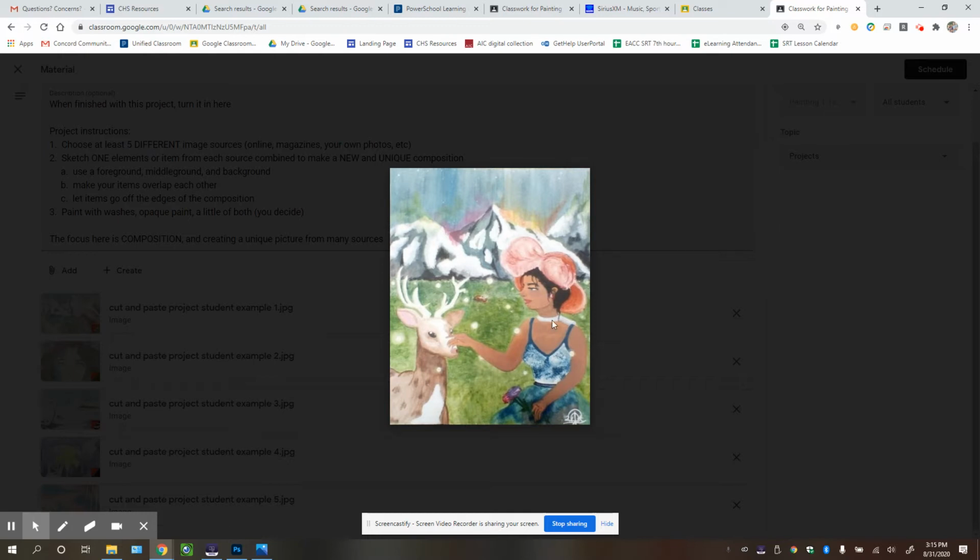Each of these individual pieces was from an individual source that had a lot more to it than just that piece. And one other thing I would encourage you to do is, and again, with the example of this woman here, this person doesn't look exactly like she did in the original image. The student changed her hairstyle, changed the hat, changed the design on the clothing, and so on, just to make it more original.